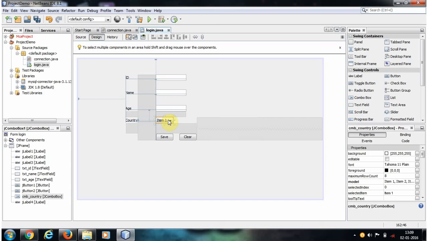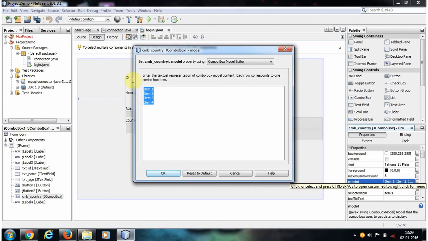Now let's see how to add items to this combo box. Select the combo box and go to the properties menu. In the properties menu there is a property called model. Select that model, and here we add our items. I'm going to add some country names: India, America, Canada, and China.